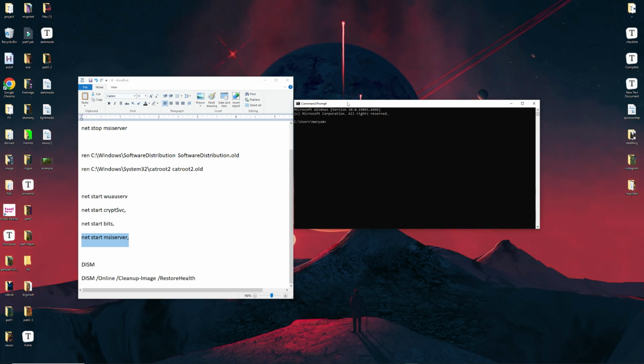Another very common cause of update failures is simply not having enough free disk space. Windows updates can require anywhere from a few hundred megabytes to several gigabytes depending on the update, and if your C drive is almost full, the process will fail before it even gets started. Open File Explorer, right-click on your C drive, and select Properties to see how much space you have left.